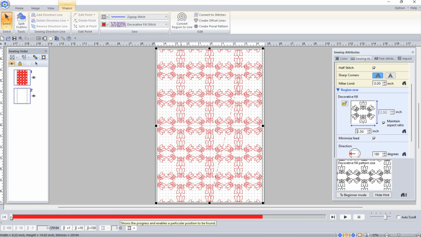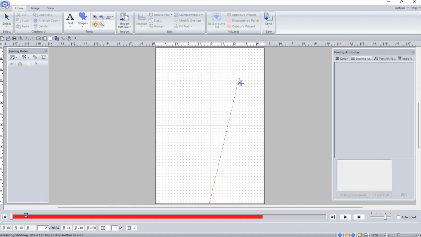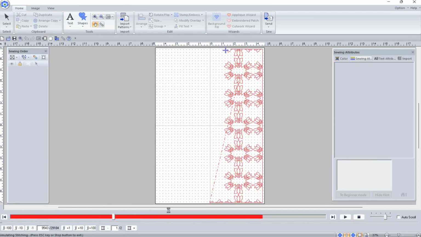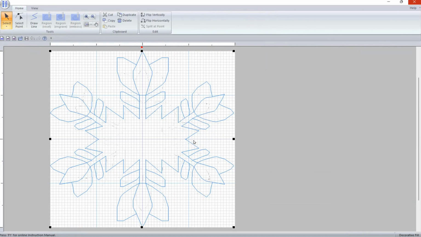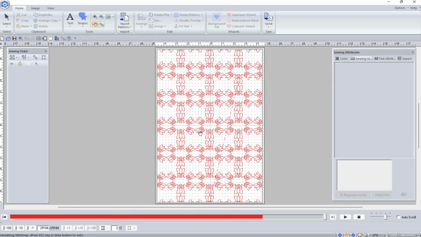So let's see what happens. If I start this, that's exactly what it is. And there are no other jump stitches. Look at that. And it's done with no other jump stitches. Perfect. So by using this method, we now have a perfect stitch out with one tie off. So there's a jump, it starts here and it finishes. Let's see, where did it finish?